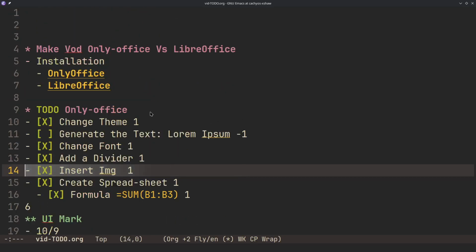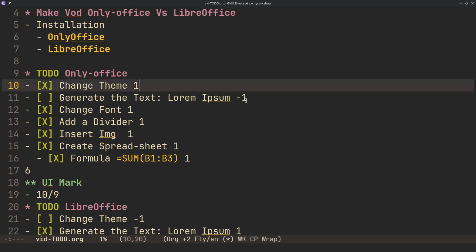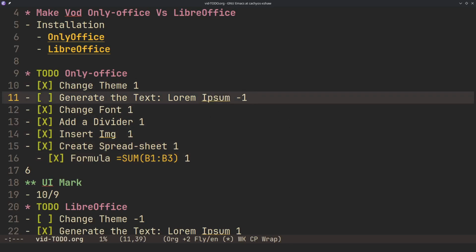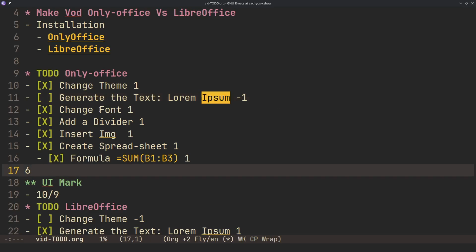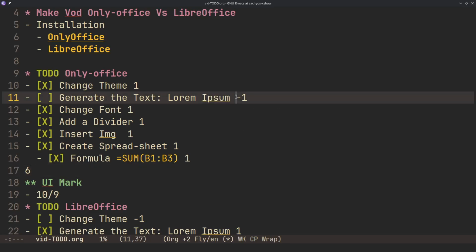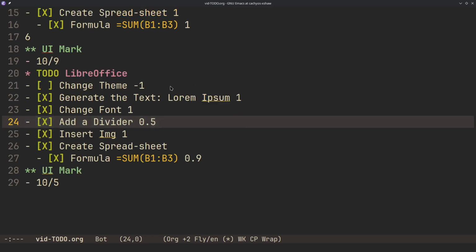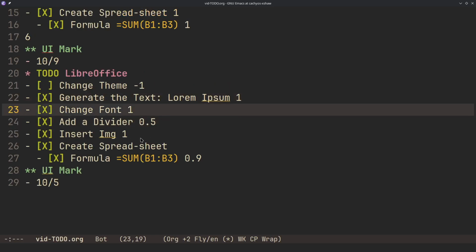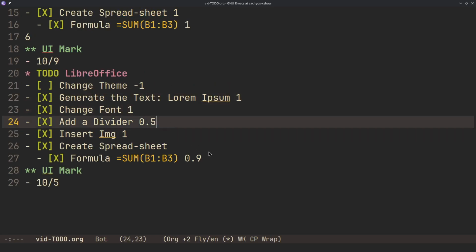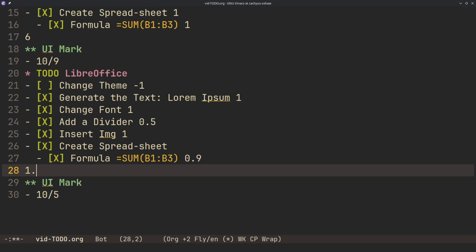So let's sum the numbers. So 1, 2, 3, 4, 5, 6. 1 minus. So the minus, I guess we don't need to include it. We just don't include it. Why minus it? And then 1, 2, 3. Then we need to add this. So it will be 1.4. 1.4. I'm not really good at math. 1, 2, 3, right.